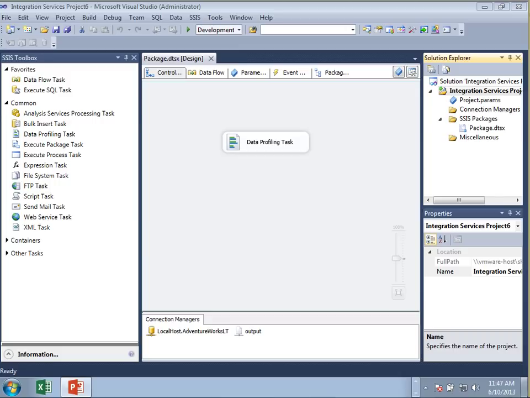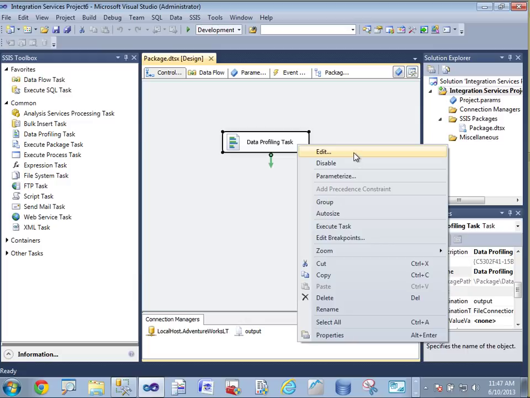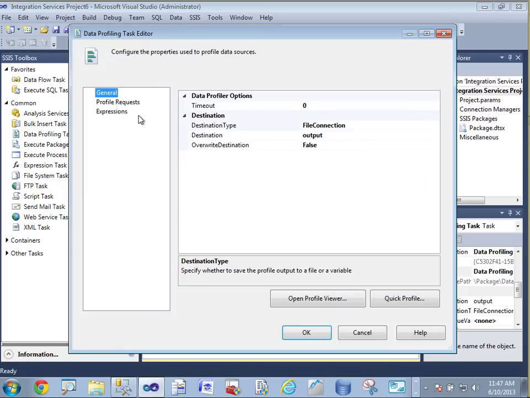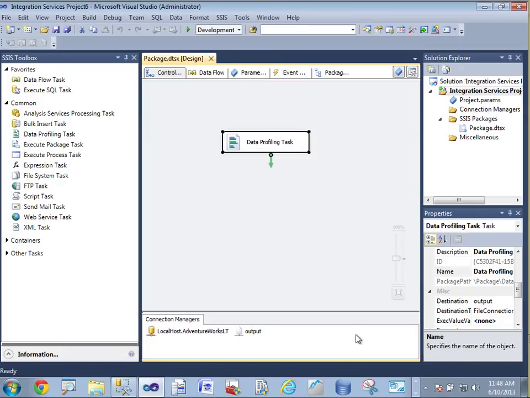So I just used the data profiling task, which if you're not familiar gives you a quick snapshot. I can actually just show you inside of here, and I can say edit and show you the profile requests, and it'll just do an evaluation of whatever input you assign and put that as an output that can be viewed with the data profile viewer. And the reason I picked it is because unlike many of the other tasks, you don't have to have a data flow associated with it. You actually associate the connection managers with the task itself.